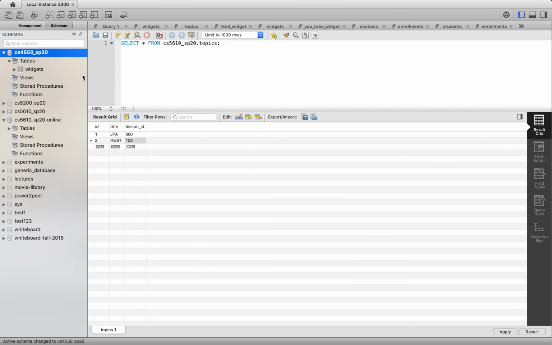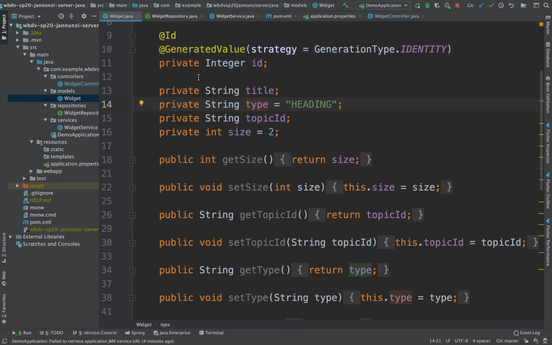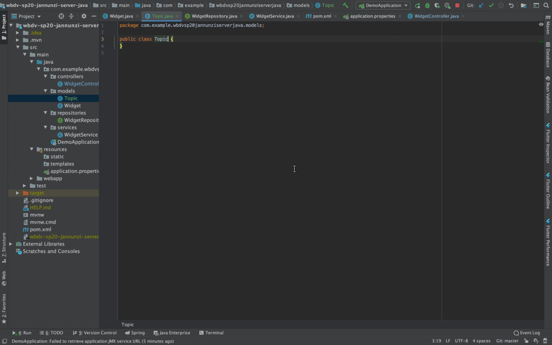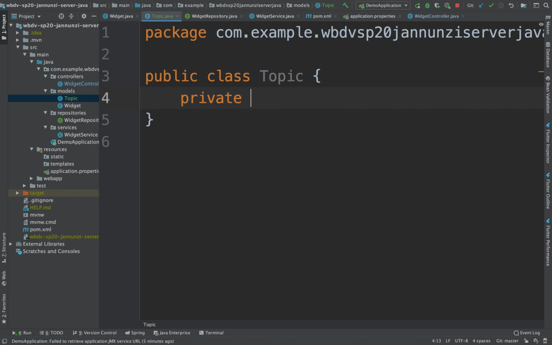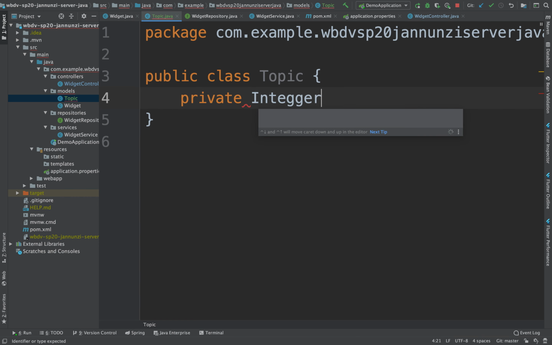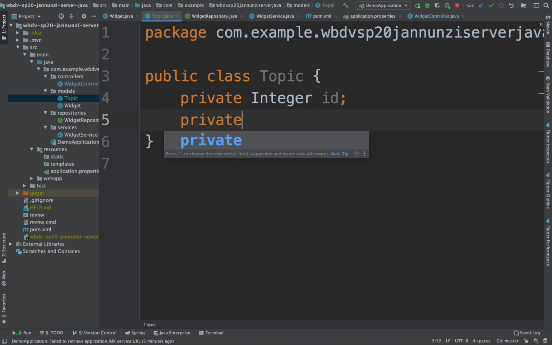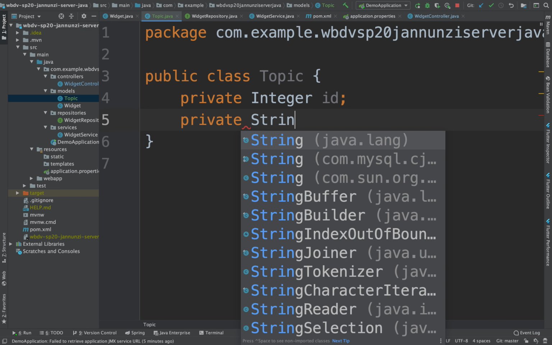In a relational database, it's easy, right? Basically, you have the children have foreign keys pointing to the parent record, right? So how do we do that in Java? So in Java, the way you would do it is that you would have a class, and here you have topic, and in the topic, you would have your normal fields, right? Your private integer ID. And maybe a title for the topic.